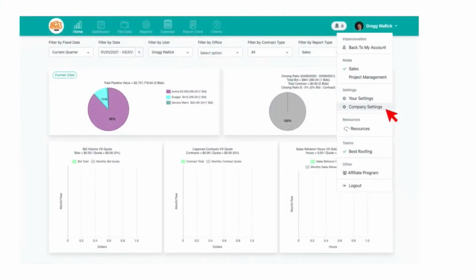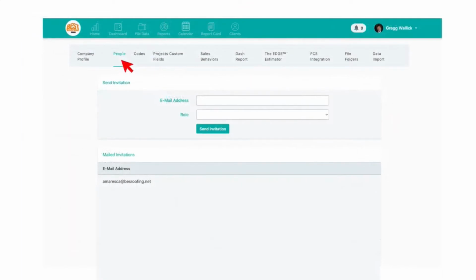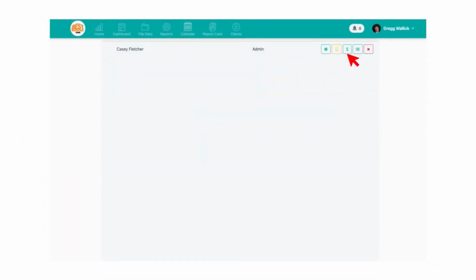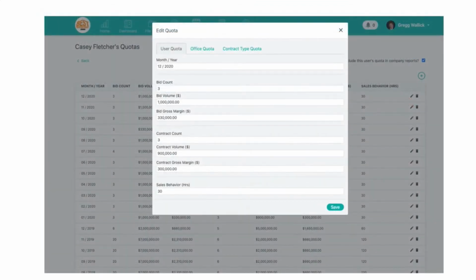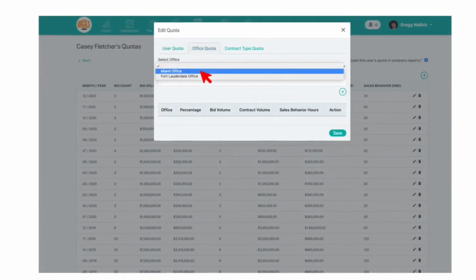To access the feature, click on your name in the top right corner and select Company Settings from the drop-down. Next, select the People tab. Select the $ icon for the user whose information you'd like to filter by office or contract type. Click the pencil icon for the month you want to filter. Now we can see the user's quota information under the User Quota tab.